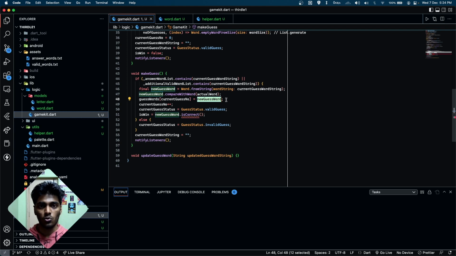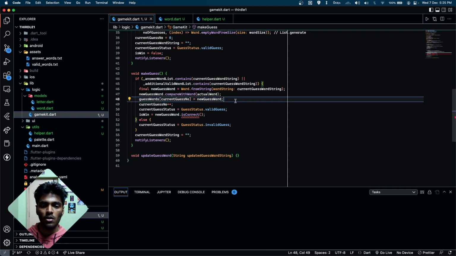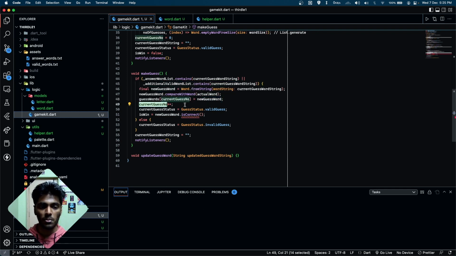Now that the new guess word object has set appropriate status for all of its letter objects, let's now set it into the guess words list. We will now set this updated new guess word object into the guess words list on the index current guess number. Once that's done, we will increment it and then we'll change the current guess status to guess status.validGuess.